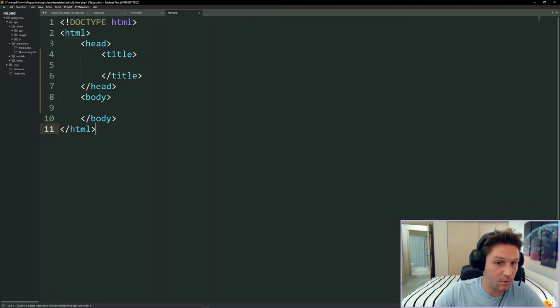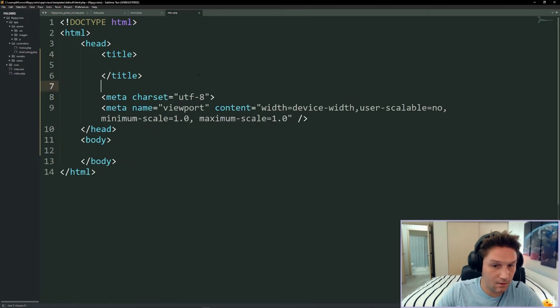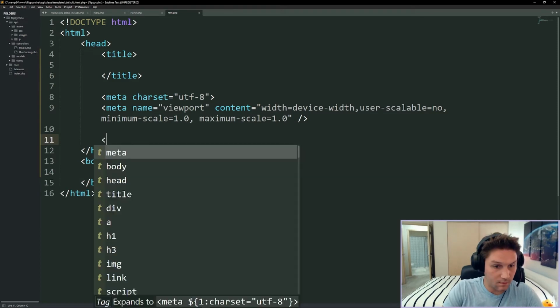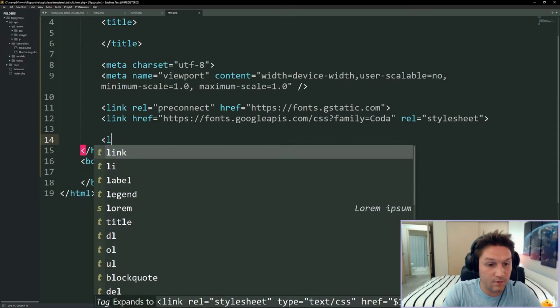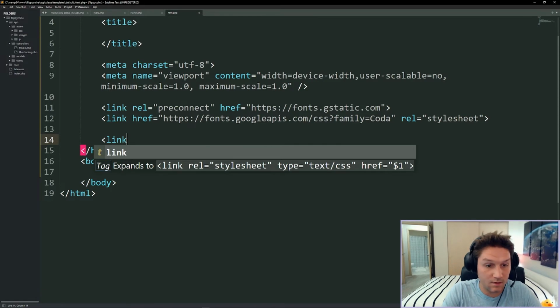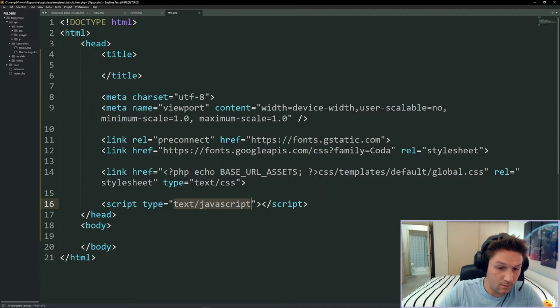So we're going to begin with our basic HTML structure. Specify some meta tags here, just so it looks good on mobile. And we're going to specify a Google font. Next, we're going to specify our template CSS, which will be global CSS because it will always be loaded on every view. Along with our global CSS, we're going to have some global JavaScript for our template.